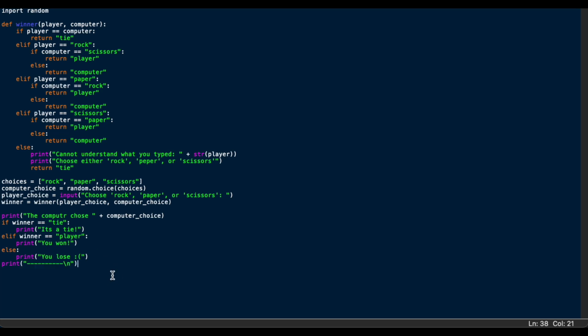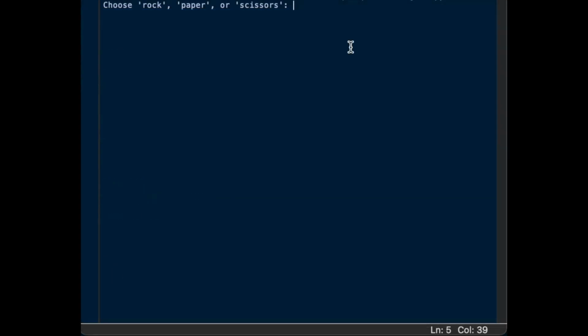So let's see how our code functions. Run our Capstone project, and this is the first thing that pops up. So for the user to choose rock, paper, or scissors, so let's just choose rock. So the computer chose rock, and it's a tie. So now this only ran once, right? So let's figure out how to make it run multiple times.